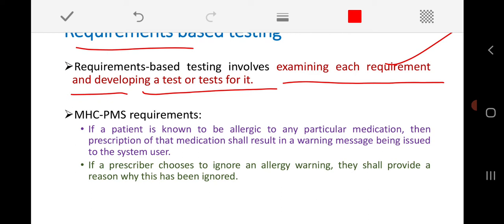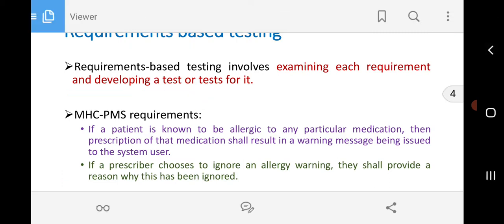To better understand this, we will take an example of two requirements that we have defined for the MHC-PMS system, that is the Mental Health Clinic Patient Management Software. It is a kind of software based hospital system, useful for mental health patients to get online appointments, medications, and keep track of their medication, all of which we have already studied as part of one of our case studies.